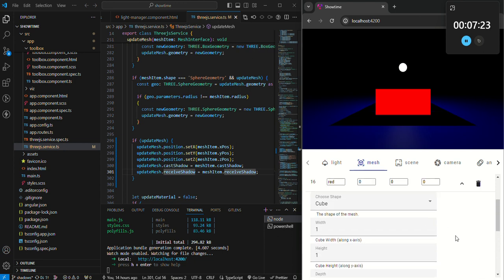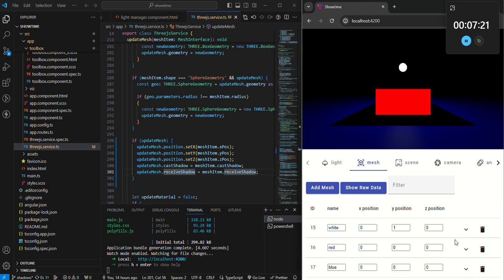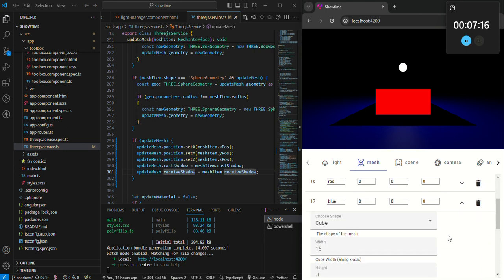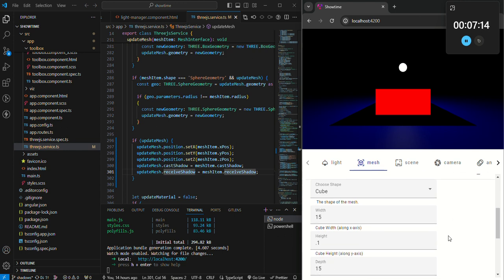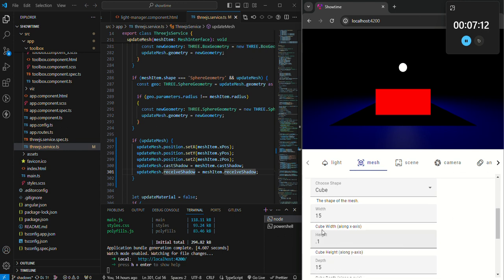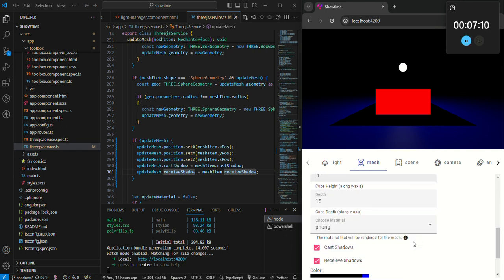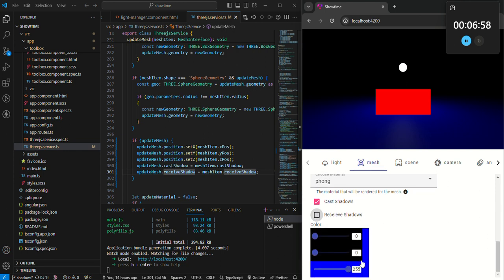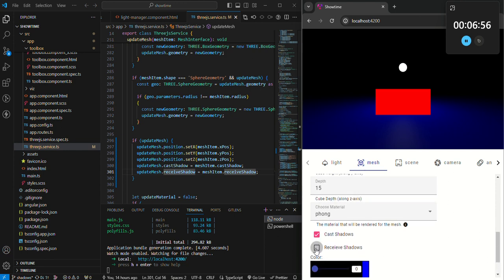Alternatively, I can go to the blue Phong material, which is 0.1 high, 15 wide, and 15 deep, and I can turn off cast shadows, which will have no effect because it's not actually casting any shadows. But I could also turn off receive shadows, and now it's back to blue. So that's pretty cool. It kind of shows how things work.